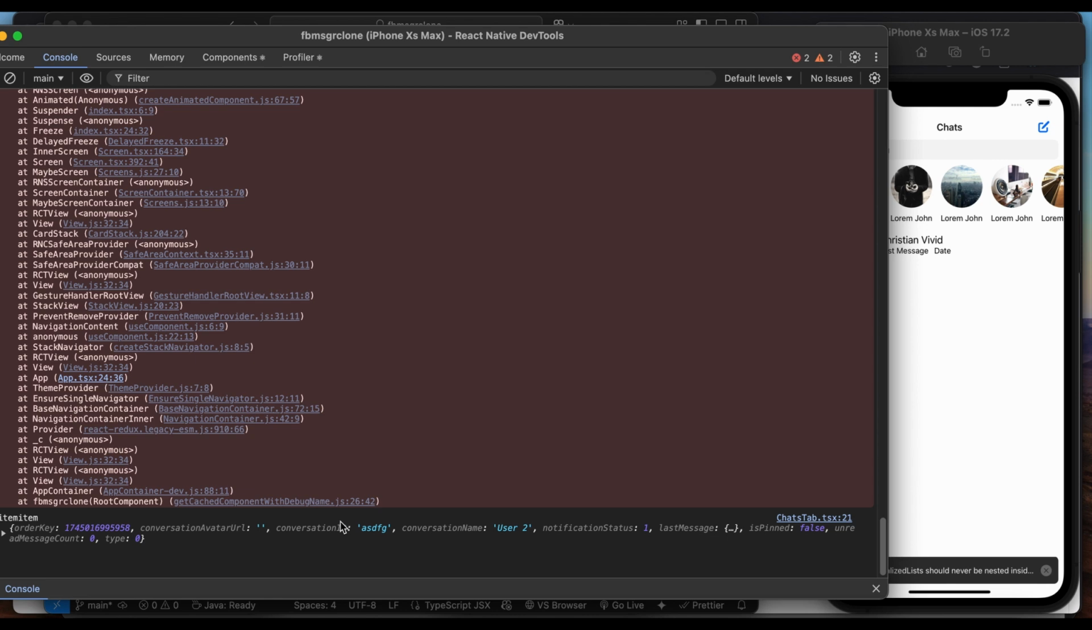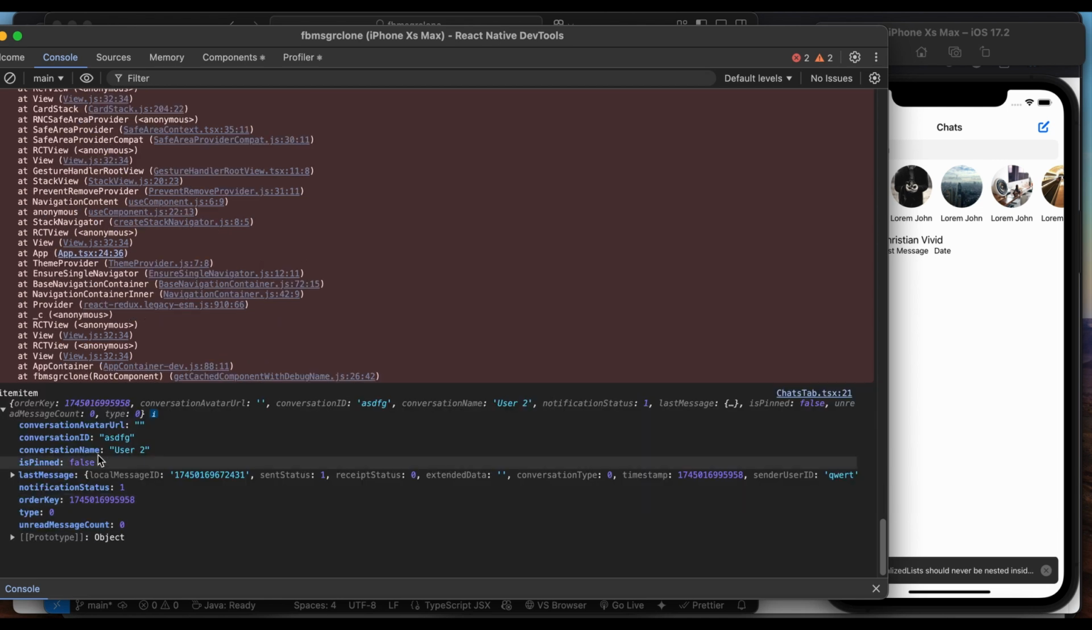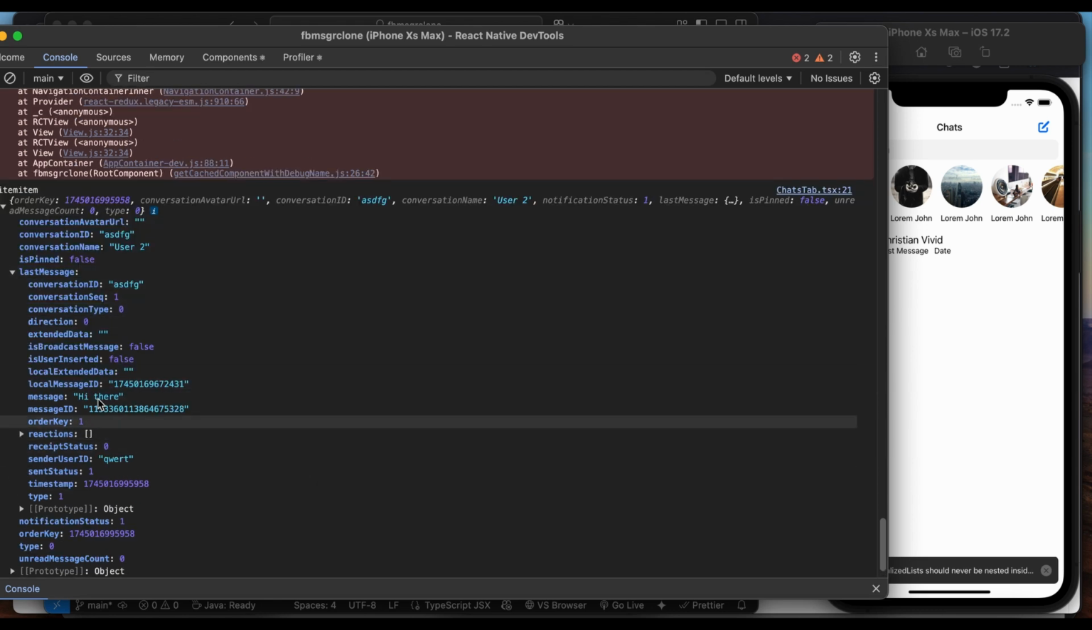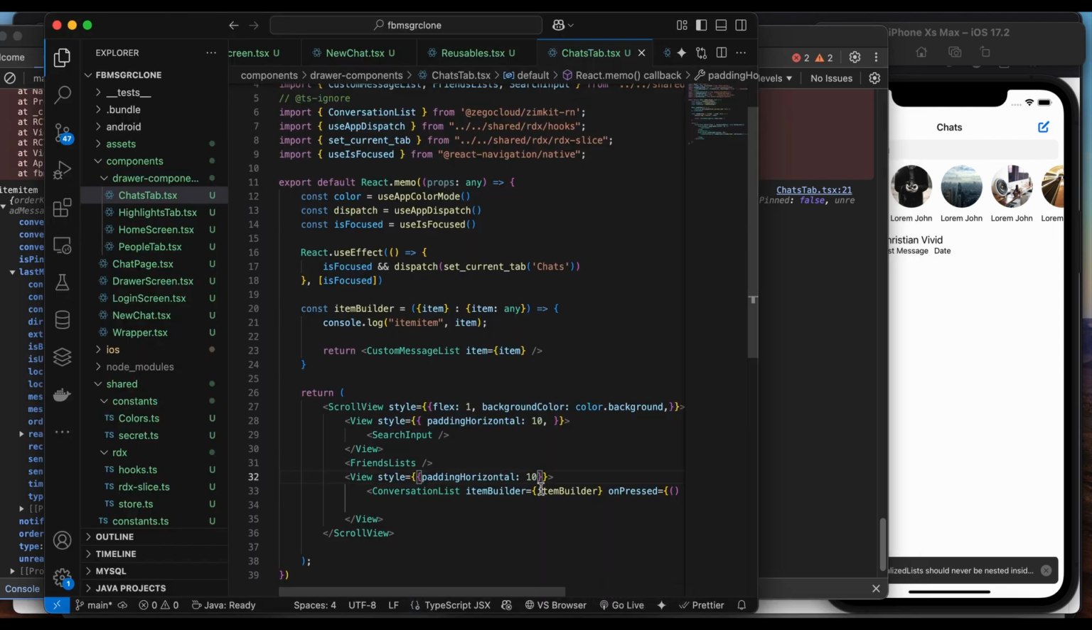Then item, this is the content of the item. It has conversation ID, then conversation name, then last message, which contains the timestamp. The last message contains message and timestamp. That is what we need: conversation name, message, then timestamp. Now let's implement that quick.